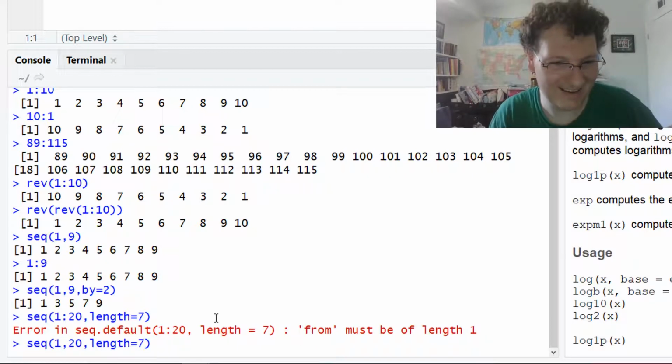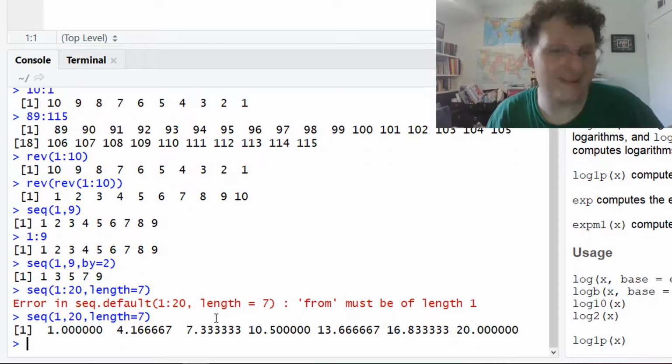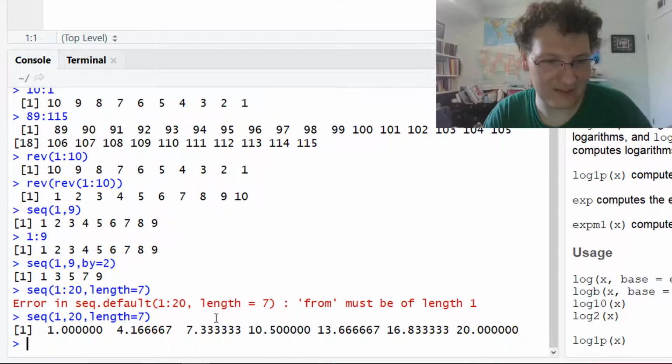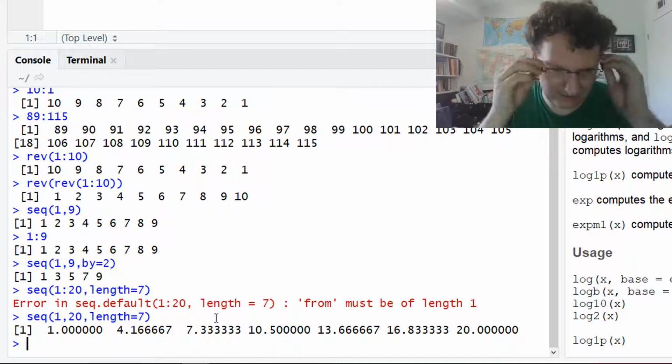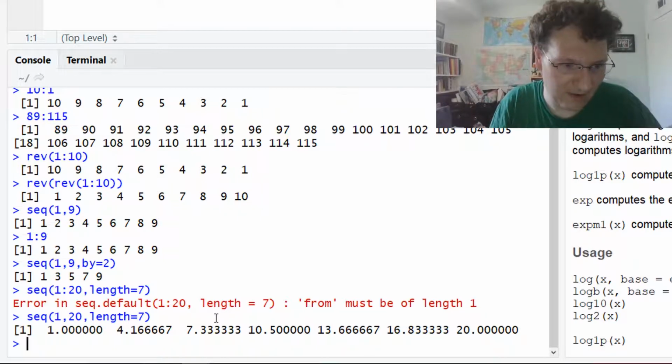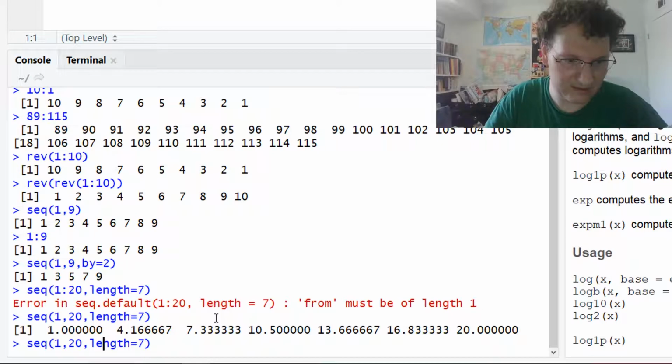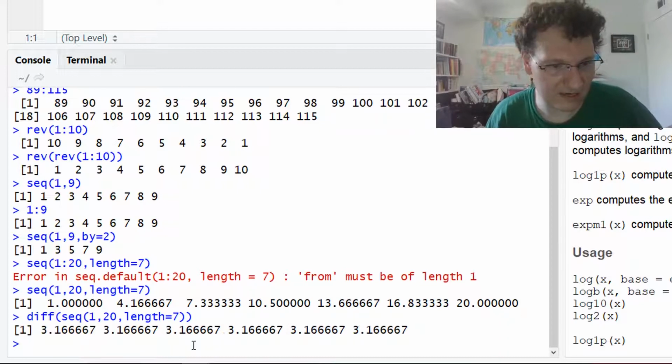seq(1, 20). Here's what I was looking for. So you can see it starting at 1 and then 4.16, that's 4 1/6. Then you have 7 1/3, 10 1/2, and then going up. So the difference between them is exactly the same. In fact, if I use the diff function on this vector, all the differences should be the exact same. Yep, there's exactly 3 1/6 between each number in the sequence.